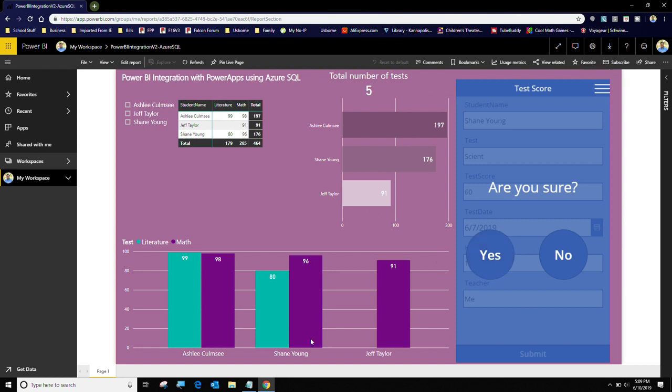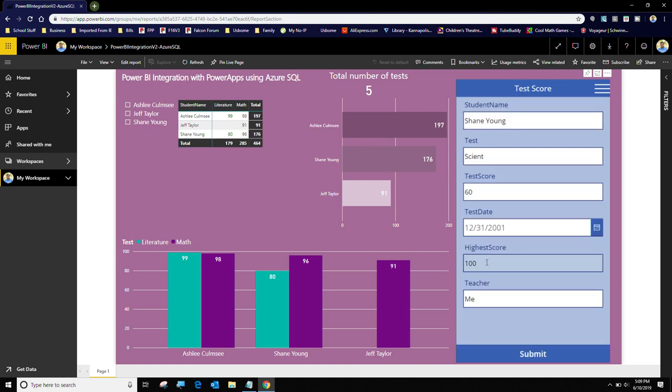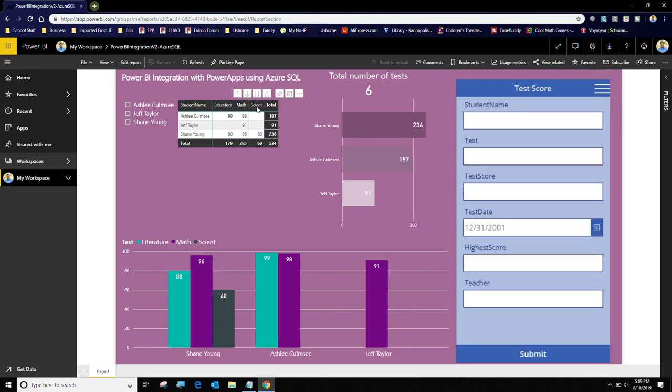Everything will get updated based on that entry I'm doing because of the deep integration between Power BI and Power Apps. So I spelled science wrong, but I went ahead and put in science over here, and as you can see, it went ahead and added another column on that table over there. It updated this visualization. It updated that visualization.